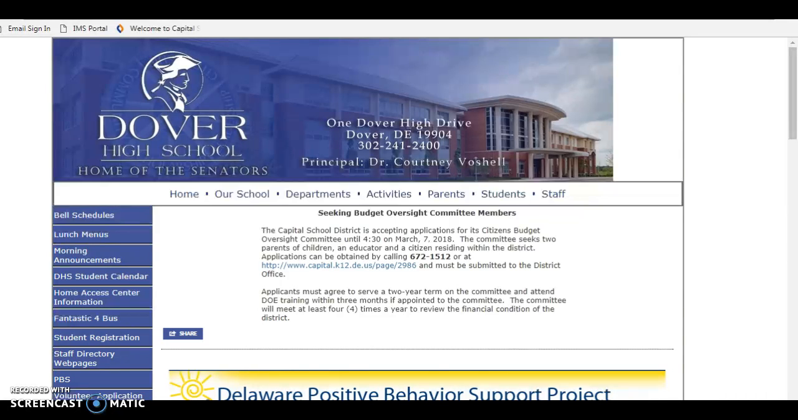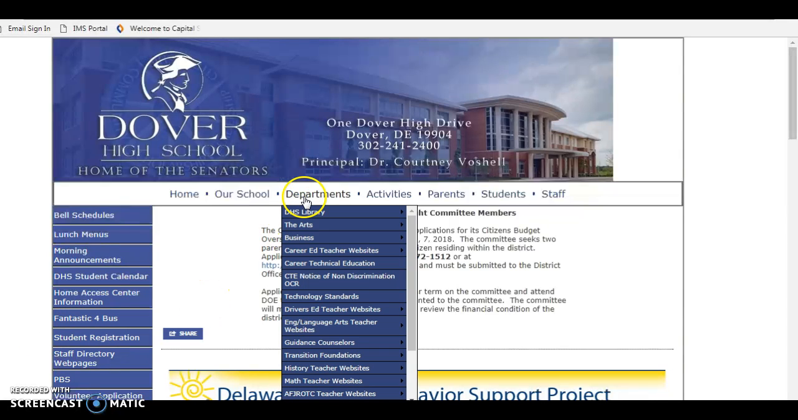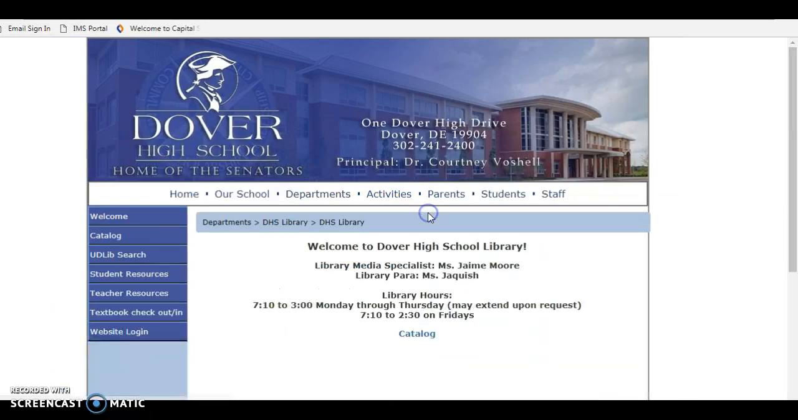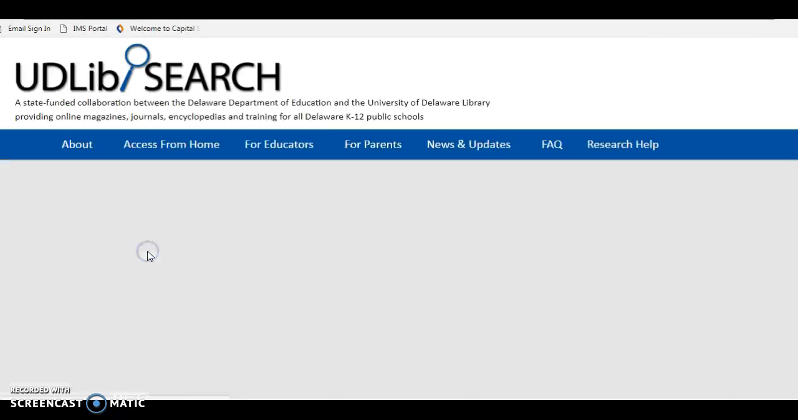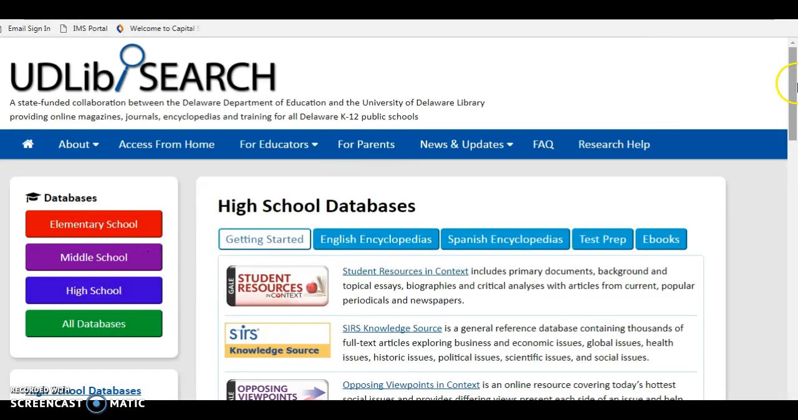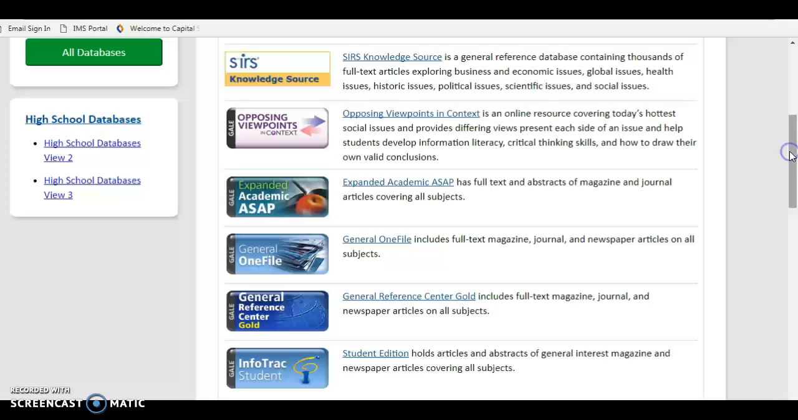The first step that you need to do is go to the Dover High School website. From here, you go to Departments, DHS Library, and then you can click on UD Live Search on the left-hand side. From here, you just scroll down to find Expanded Academic ASAP. This is one of the databases within UD Live.